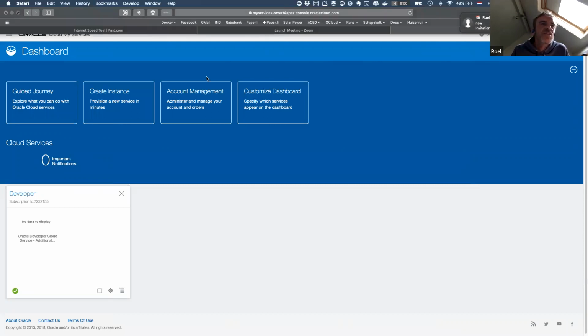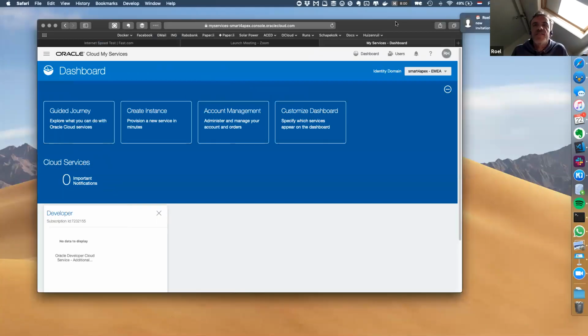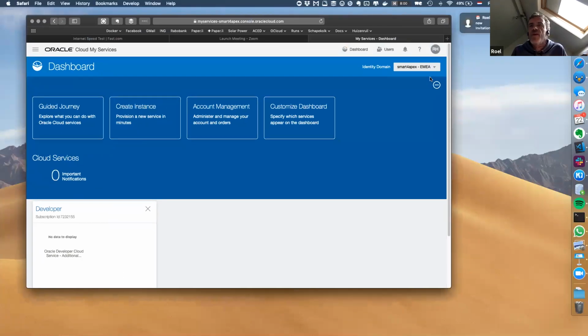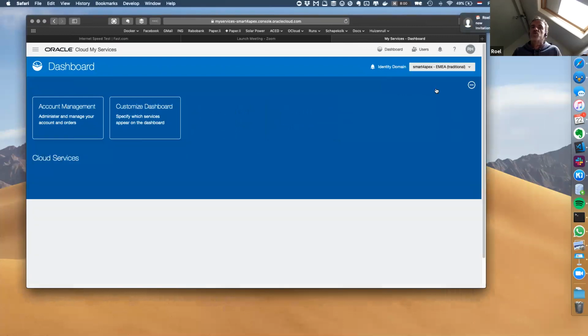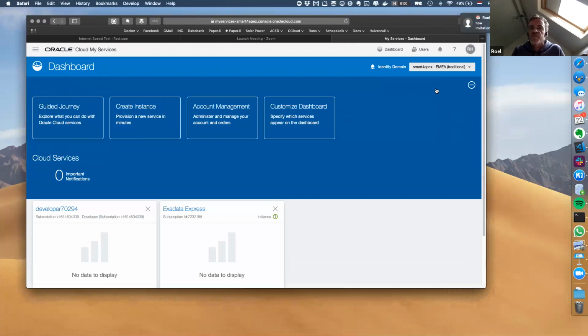I have to make it a little bit smaller so you can see this, because you're in my corner. So we've got identity domains. We've got Smart for Apex. That's my domain, EMEA, which is the regular one, but you can also have a traditional one. It says traditional at the end. If you go to the traditional one, then you go to sort of an older environment, and there you can set up an Exadata Express cloud service.